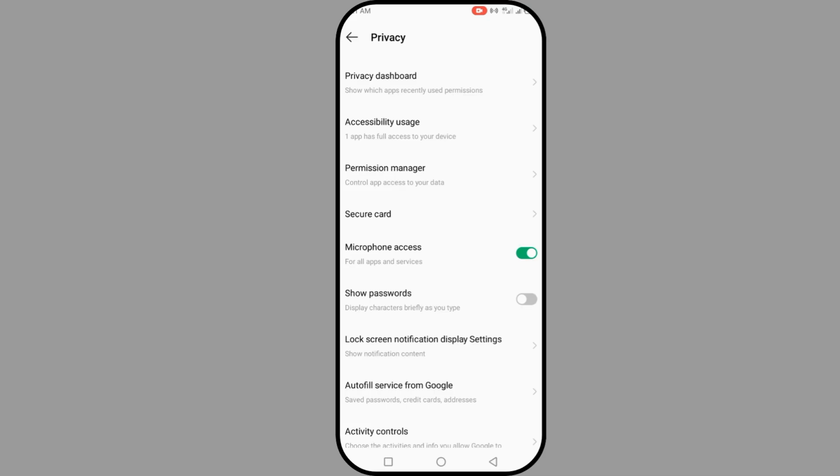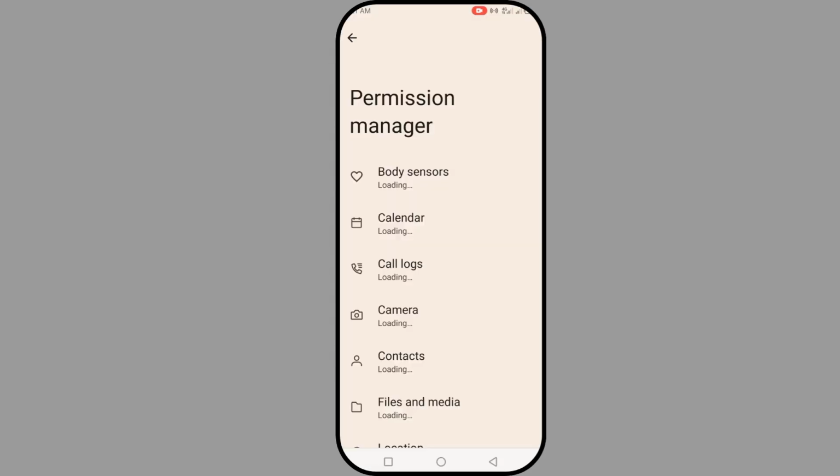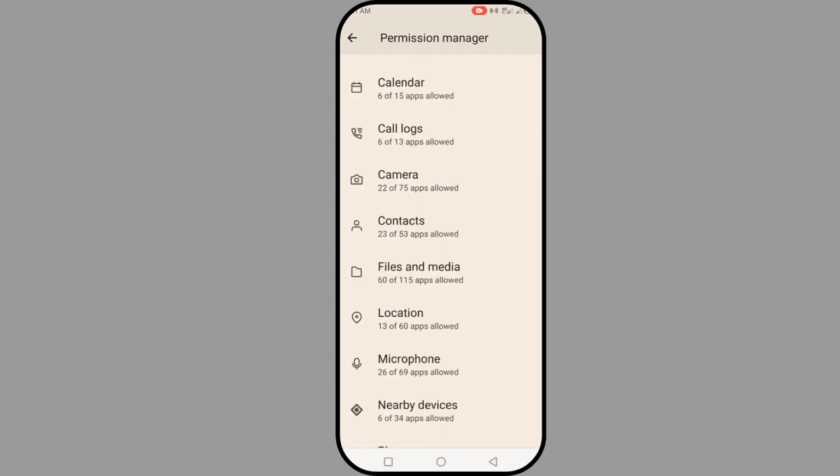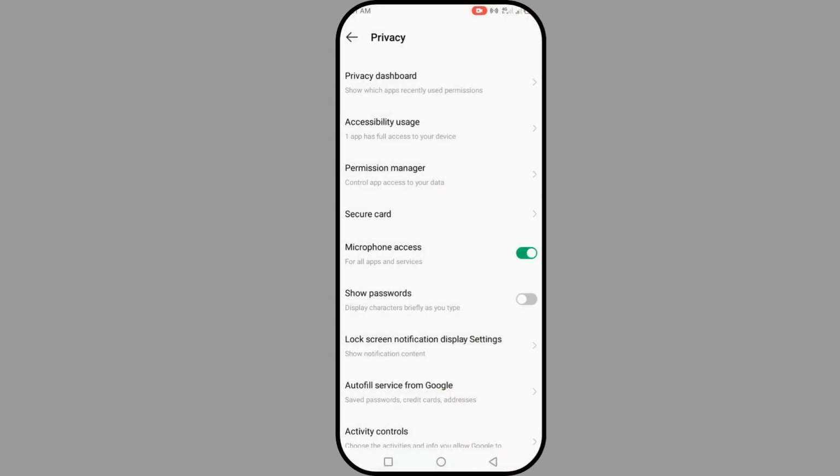Just come here. You can open the permission manager. You can still control your data, the hub that has access to your data. You can come here and turn the data on and off. You can see this is it. So it's all about your accessibility features.